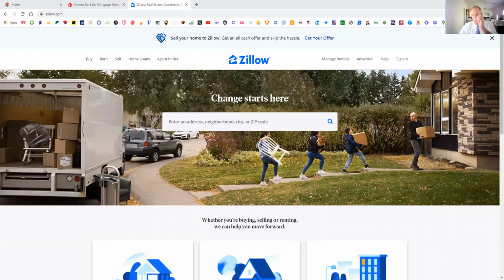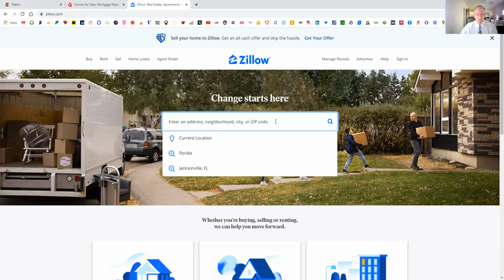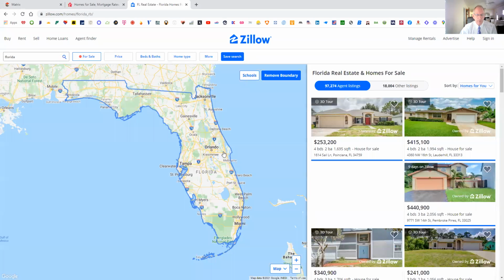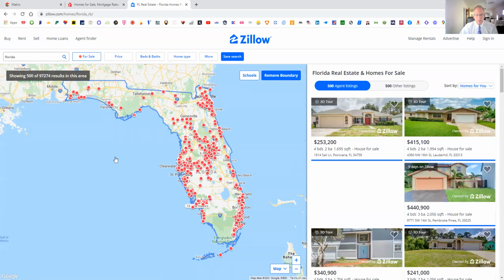I'm going to share my screen here just a moment. And first we'll take a look at Zillow since most everybody's familiar with that. Now, if I'm going to Zillow.com, I want to look in Florida. I'm going to select, in this case, just the whole state of Florida. And Zillow is going to show me pretty much everything that's for sale here.